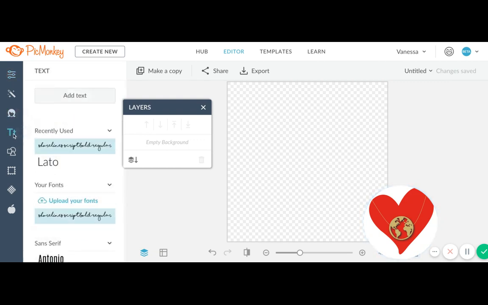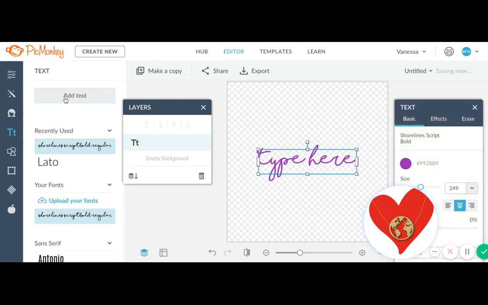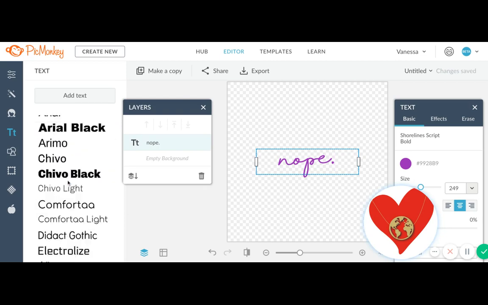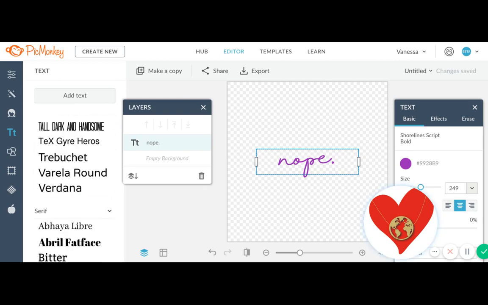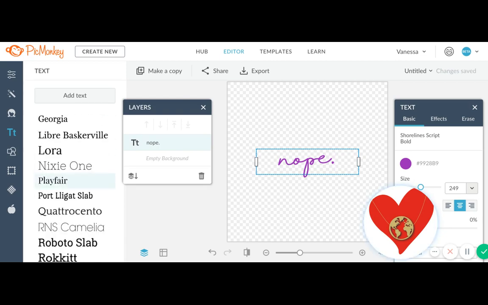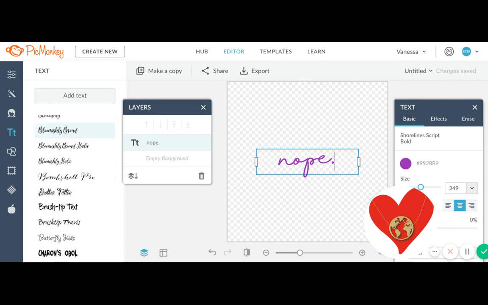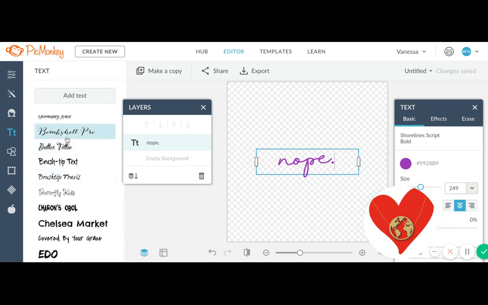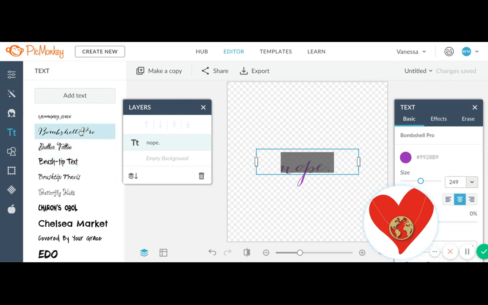Next, you're going to click on text and add text and type whatever it is you want your t-shirt to say. You will notice PicMonkey has tons and tons of fonts available that are already in the app. Make sure you're highlighting your text before you're choosing a font.